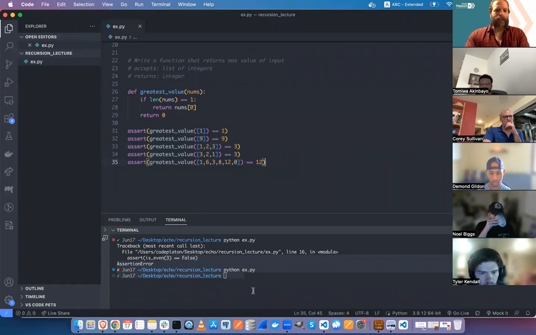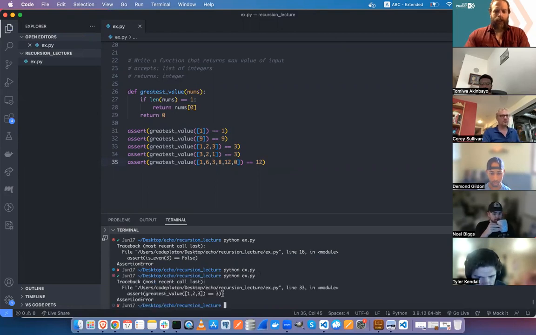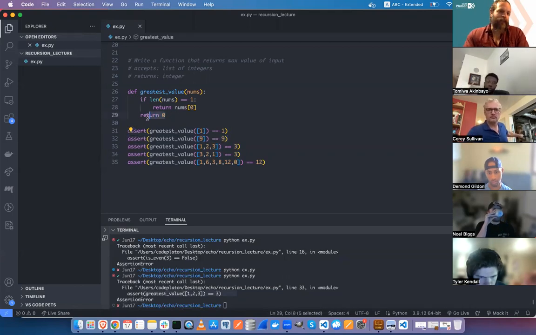So if I now test this, with python x, I get an assertion error and it fails here. 1, 2, 3 is 3. So the first 2 tests pass because those happen to hit our base case, and we don't have anything else implemented. So unsurprisingly, those tests fail.